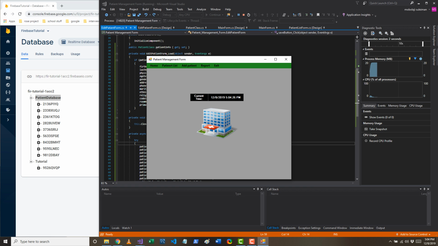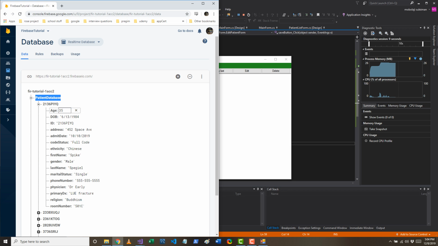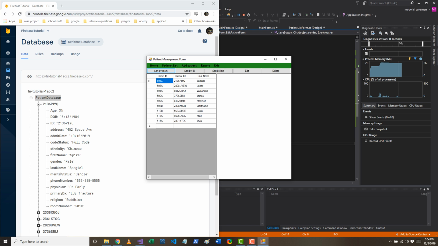So I'm gonna go to the patient list. 501C is 213 right here. So I'm gonna open this up so we can see it. Let's say the age is 35. That's not gonna change. Date of birth is not gonna change. Admit date's not gonna change. But we can change, if we click this here, it's Spike Spiegel.